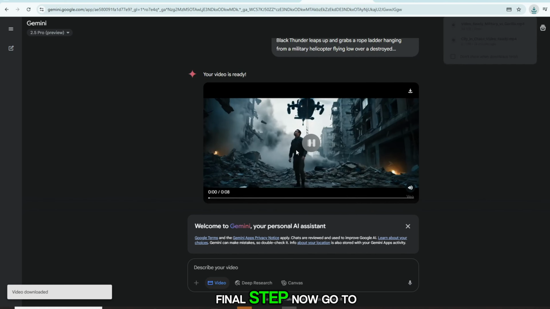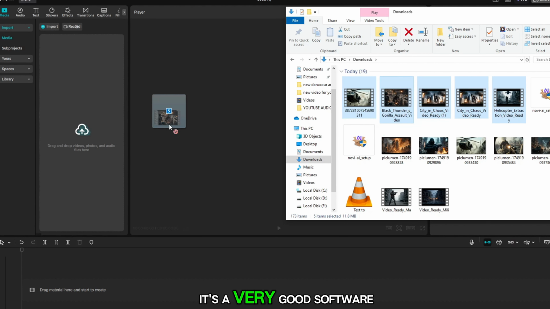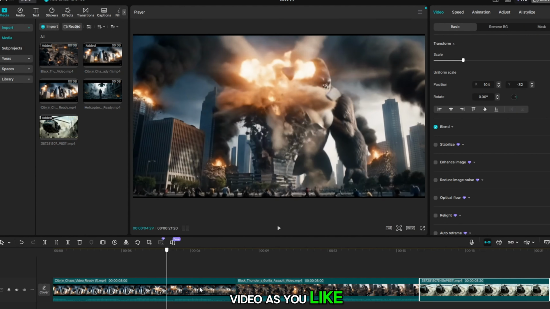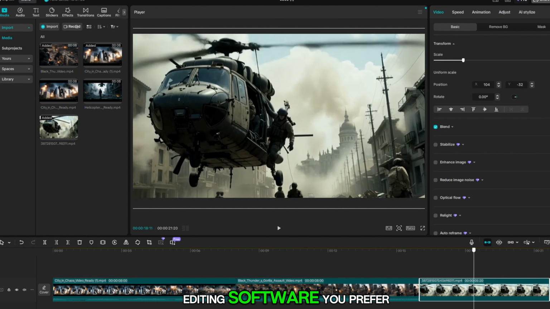Final step. Now go to CapCut. It's a very good software for video editing. Click there and edit your video as you like. You can use any video editing software you prefer.